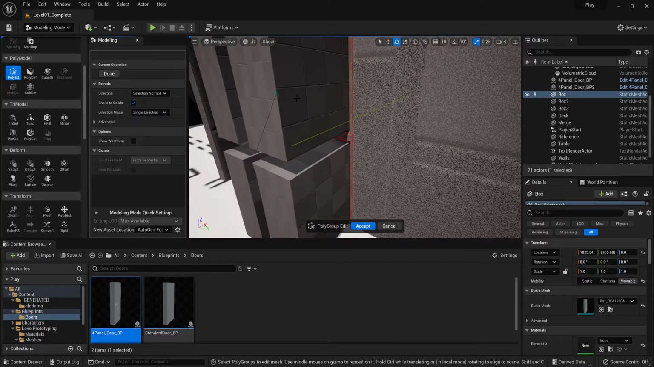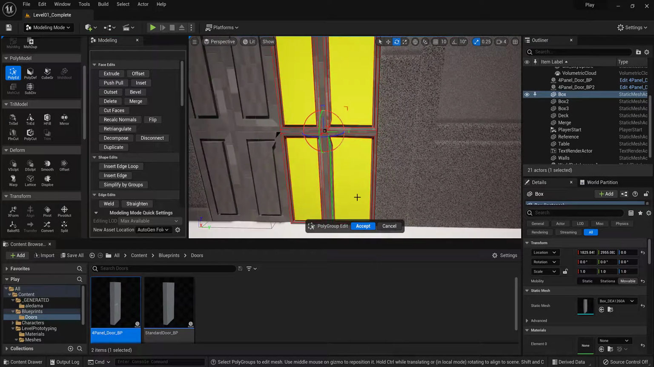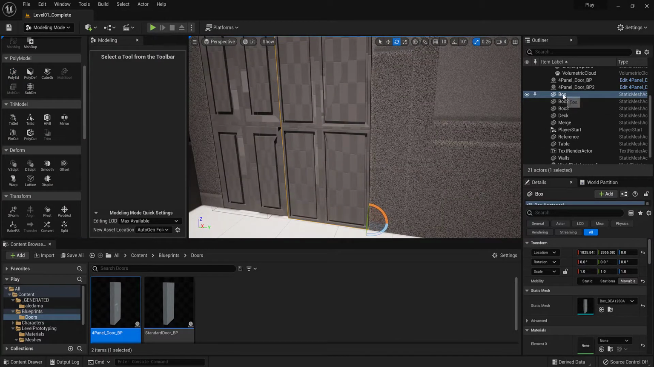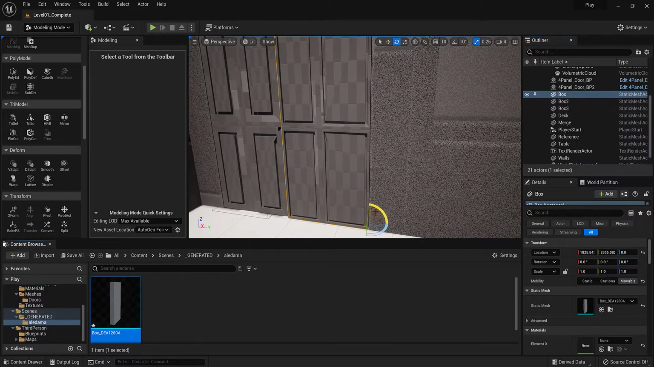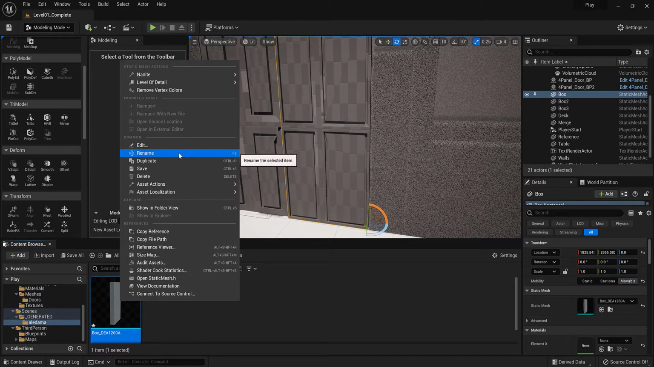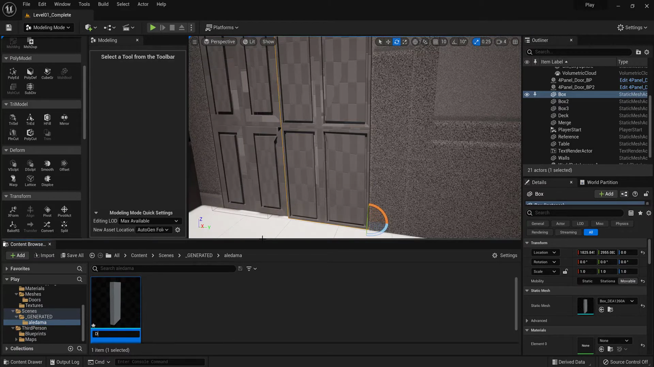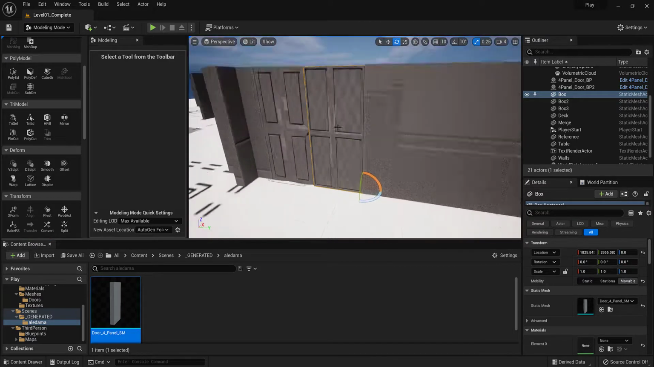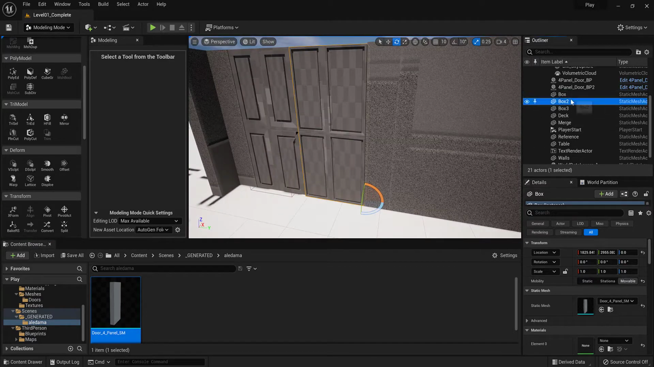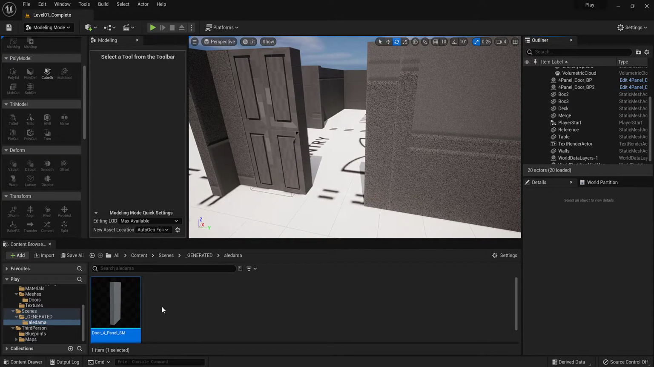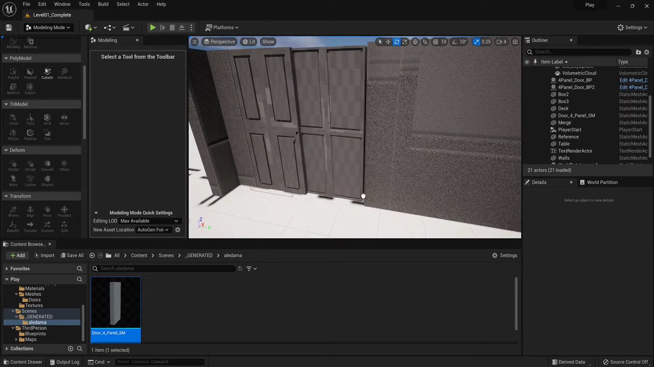Okay. So once the door is made, you want to right click on it and go to browse to asset, and I'm going to rename this asset door 4 underscore panel. What you want to name it is SM for static mesh. You always want to name it BP for blueprint, SM for static mesh. And then I'm going to delete this box, and then I can just drag this into the scene like that.